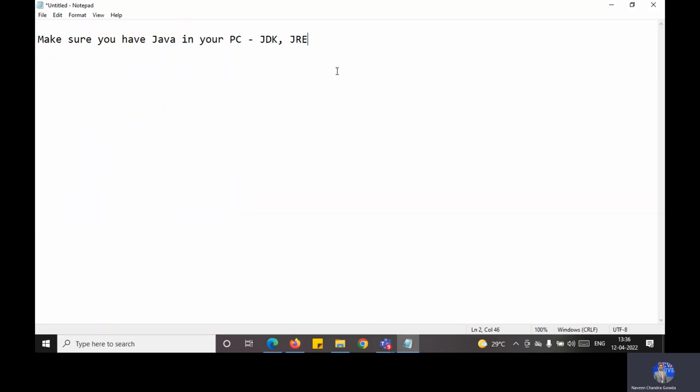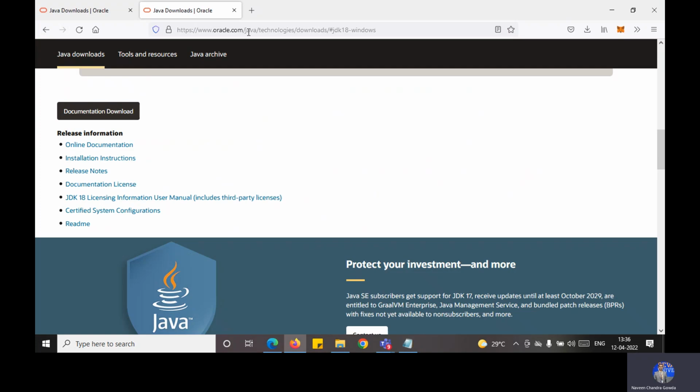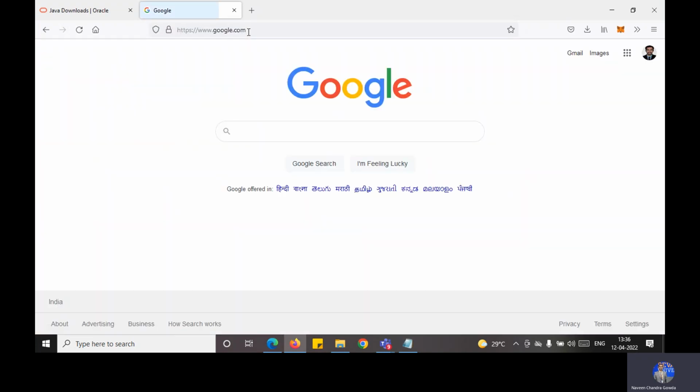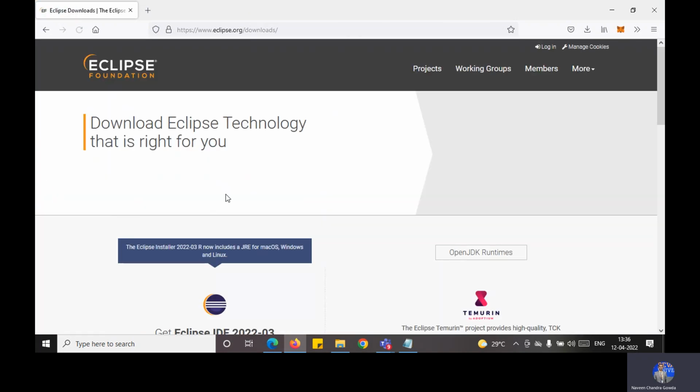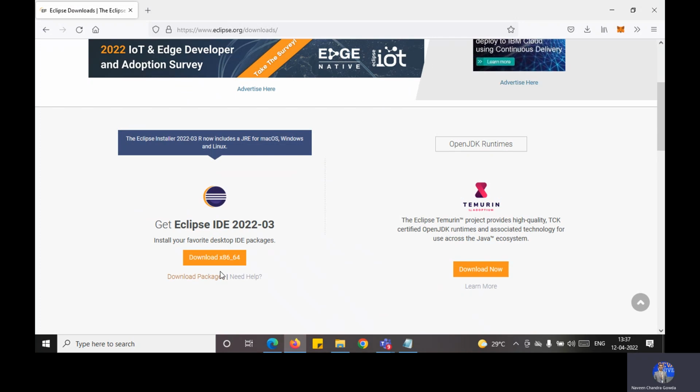Once you make sure that your system has a JDK, then you need to download the IDE. Let us think of Eclipse. So again, as usual, go to Google and download Eclipse. When you get into the Eclipse download, it has a list of versions, so you can think of downloading directly from here itself.